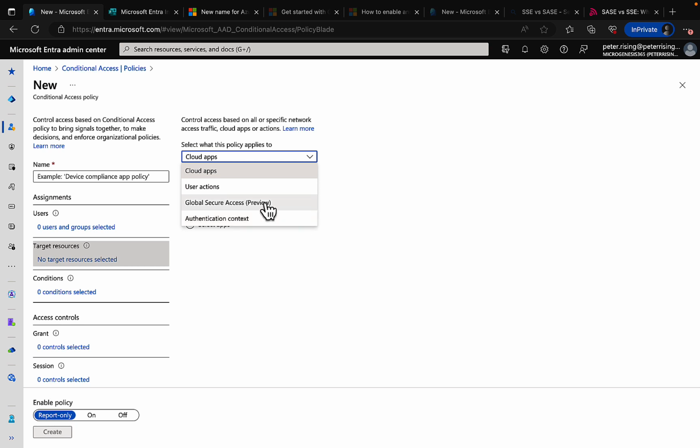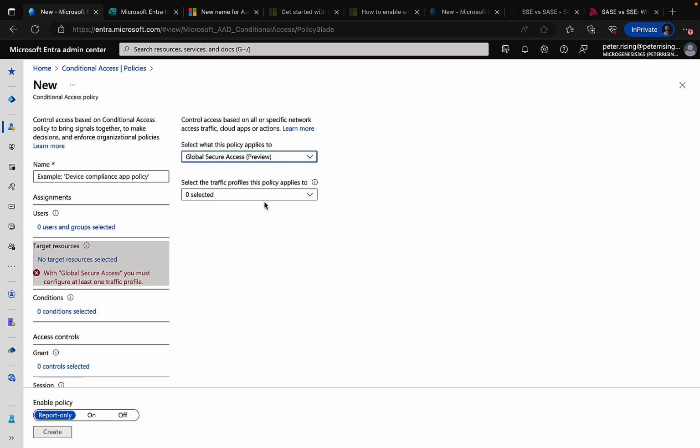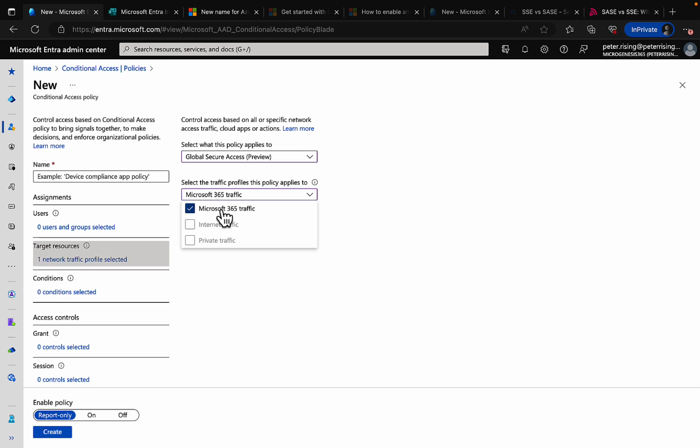But now we've got this preview feature for global secure access, and we can select the traffic profiles that this policy is going to apply to. And here we go. We can see that we can do it by Microsoft 365 traffic that we configured earlier. The internet traffic and private traffic are not yet available, so keep checking back for those as they become available in the preview. And of course, for the private configuration, you've got to submit that form and register your interest in the private preview. And the information was telling us here, so you can apply policies to the network traffic that your organization needs to secure and manage.